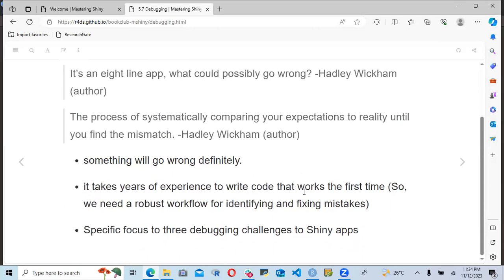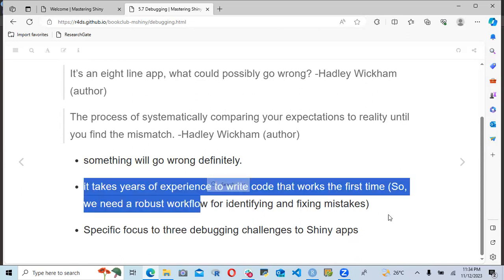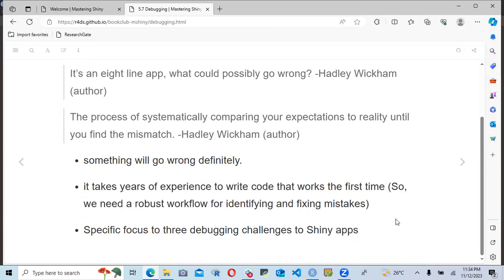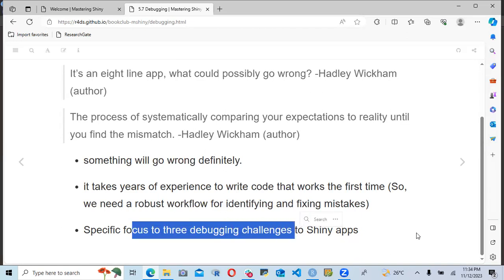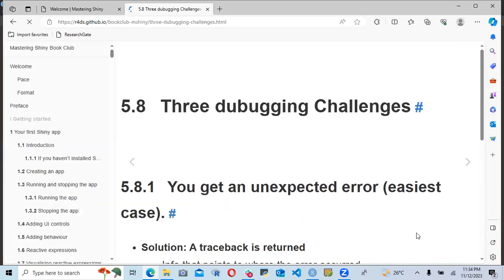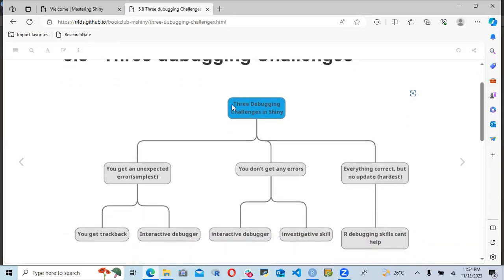So something will definitely go wrong when we are creating an app, because he also said that it takes years of experience to write code that works the first time. So we need a robust workflow for identifying and fixing mistakes. The specific focus is on the 3 debugging challenges in Shiny apps. So that is what we are going to look at. Looking at the 3 debugging challenges, first you get an unexpected error, which is the simplest. We are going to get a traceback, and we are going to use the interactive debugger in order for us to troubleshoot to see how we can fix that problem.